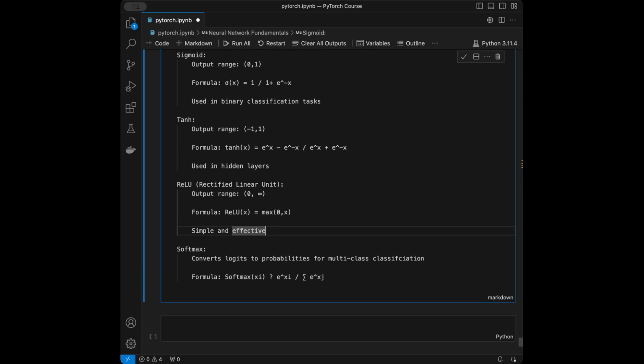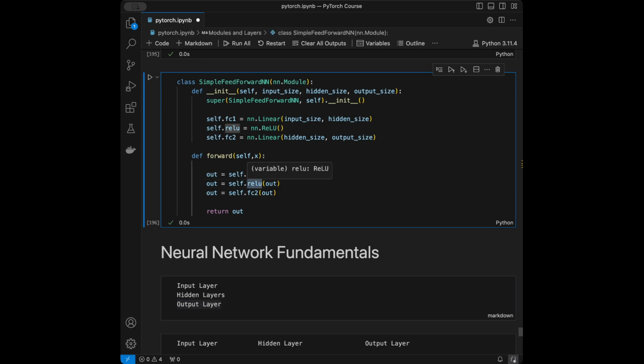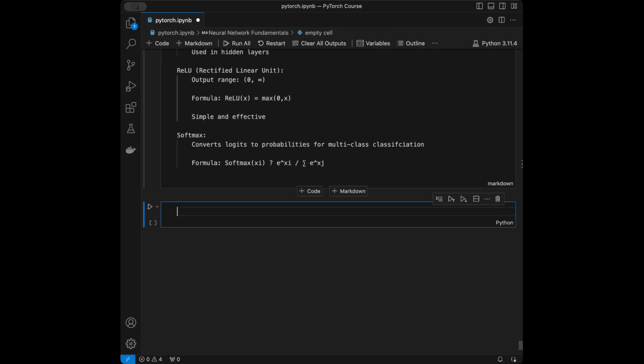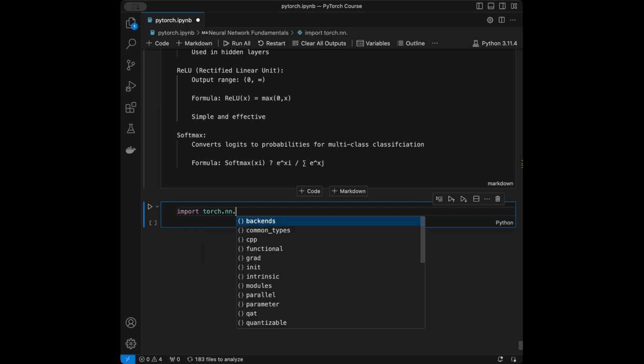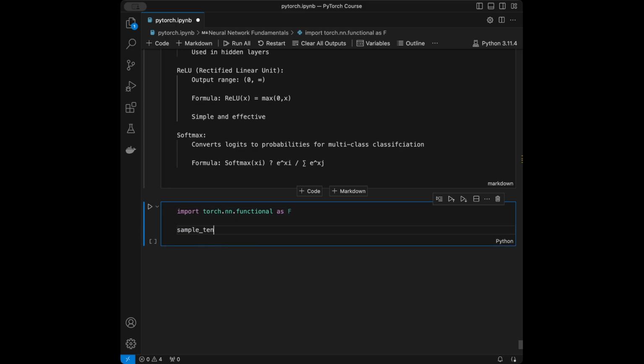So let me check what we used in the last example. We used ReLU, so let's make a quick example with ReLU. So we are going to say import torch.nn.functional as F. Then I will write sample tensor. I'm going to create a tensor with both negative and positive values, like -1, 0, 0, 1, 2.